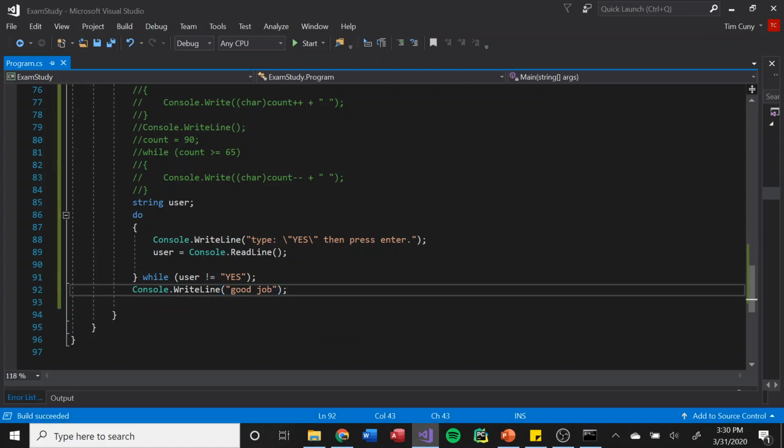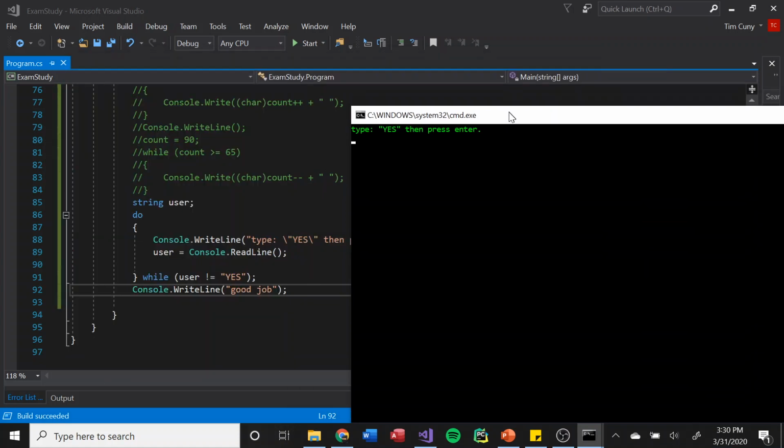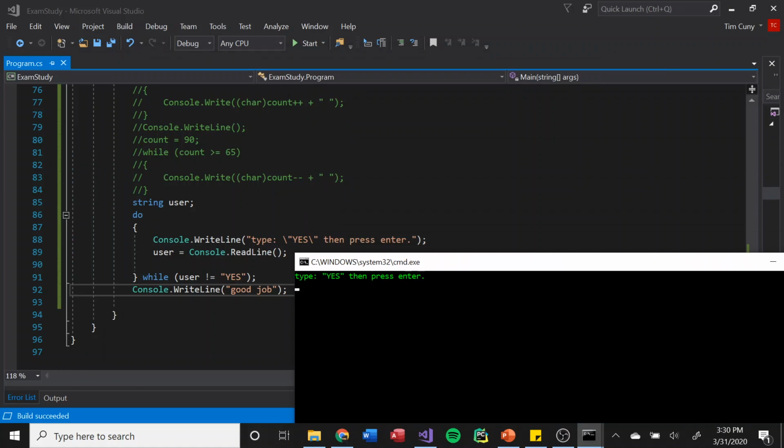So if I build this and run it, we have our prompt that prints out. Let's play this. So the prompt prints out. We enter our do while, right? The user is created. We enter our do while. We display type yes and then press enter, and then we wait for the user with that console read line. So if the user writes, I don't want to, and then they hit enter, it's going to ask them again.